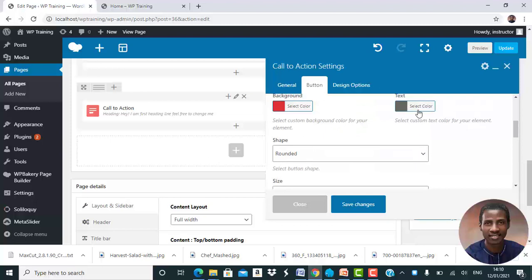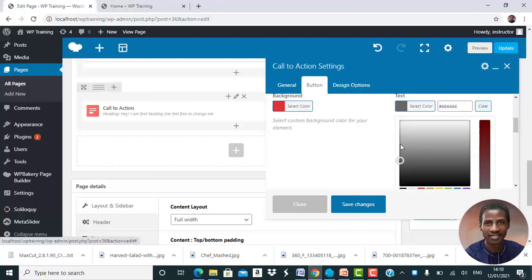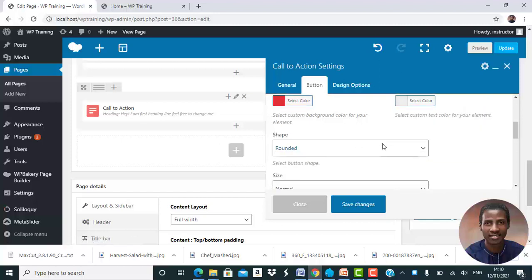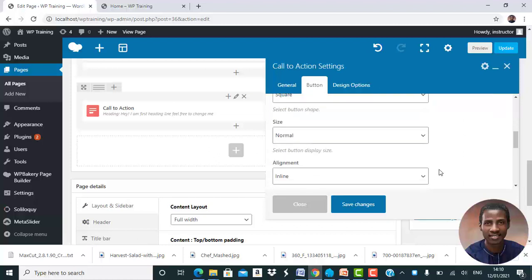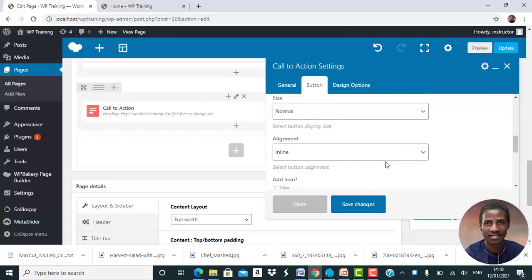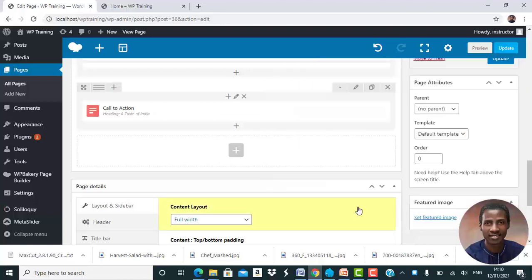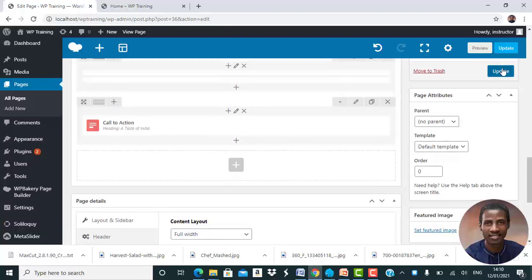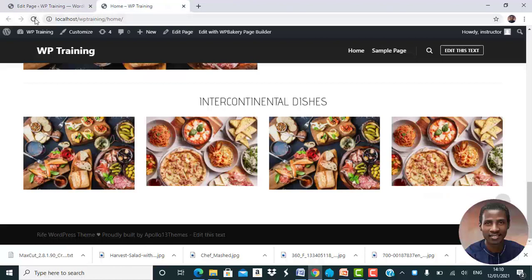Okay. Text color, no, I want something as close to white as possible. So let me come up here. Okay, good. Shape, square. I'm just choosing all these based on personal preferences, so it's up to you too. Size, normal, alignment, center. Okay. Save changes, yes. Update. Let's see what it looks like on the front end. Did it turn out well?